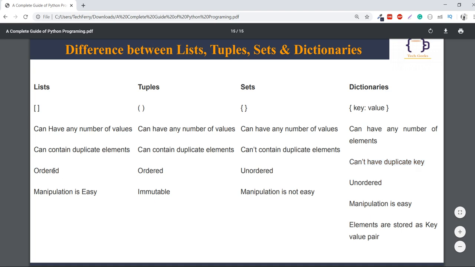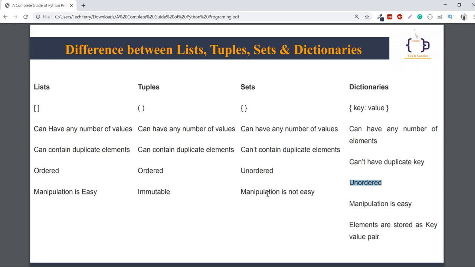The next point is, list is an ordered data structure, tuple is an ordered data structure. But in case of set and dictionary, both are unordered data structures. This also we will see by writing a code, and we will see how a data structure is ordered and what is unordered.